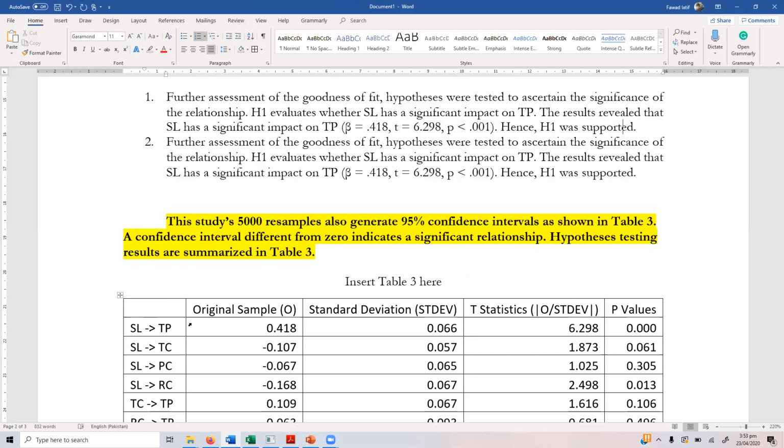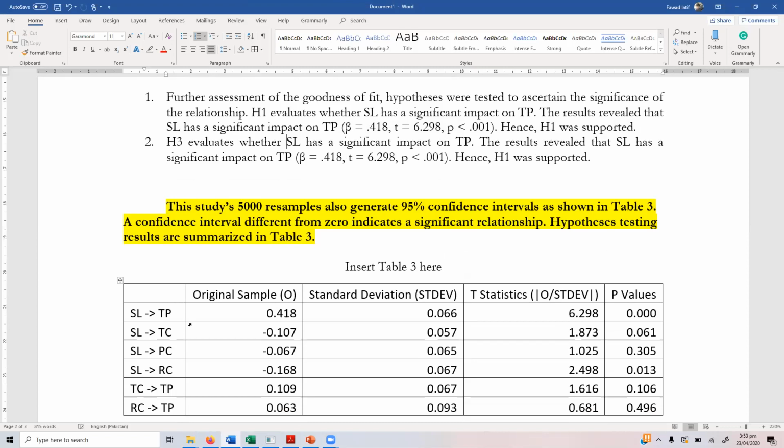Further, okay, let's do H3 because that is insignificant. H3 evaluates whether SL has a significant impact on PC. The results reveal that SL has an insignificant impact on PC.